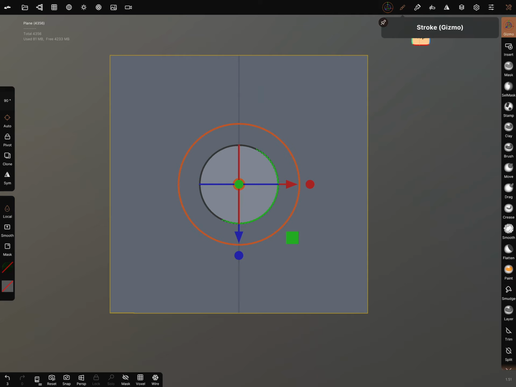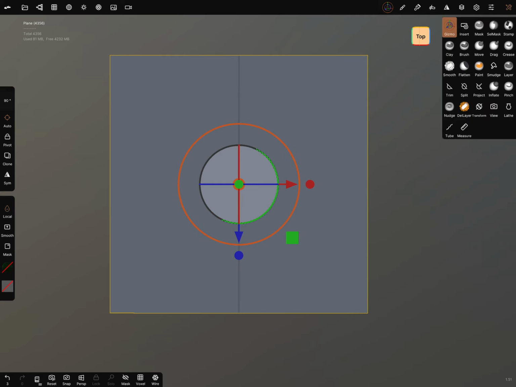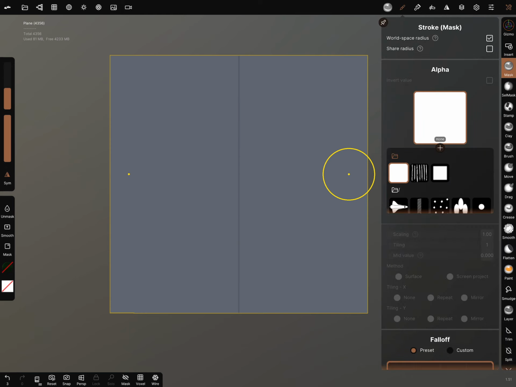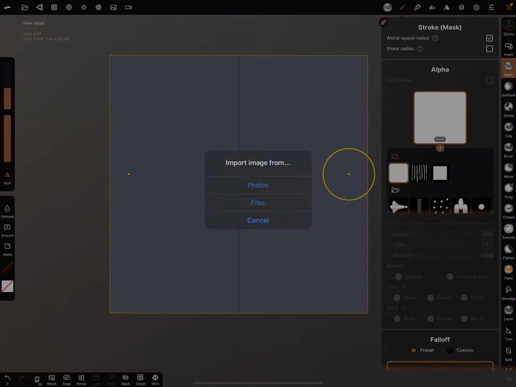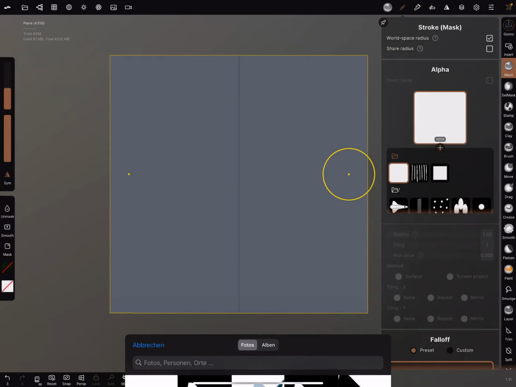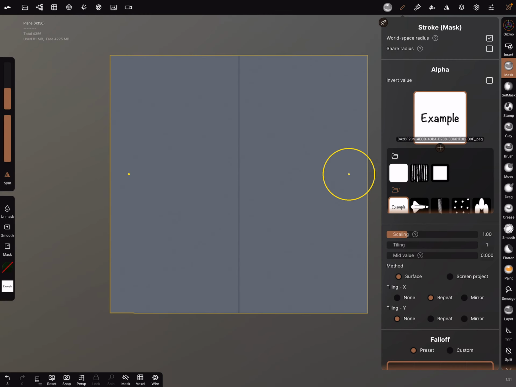You can go to the brush, not the gizmo tool and not the masking tool. You can select the brush, and then you can add a new brush alpha with a plus. You can go to photos, and I take the example text. Okay, it's already here, and then you can invert it also.